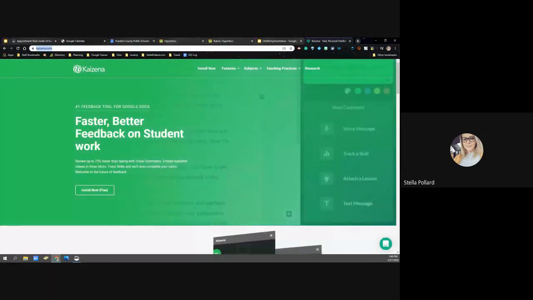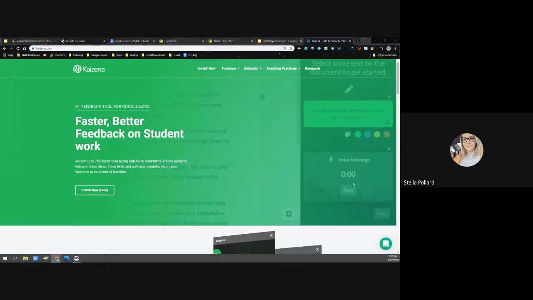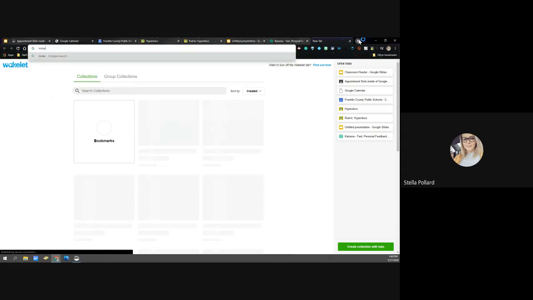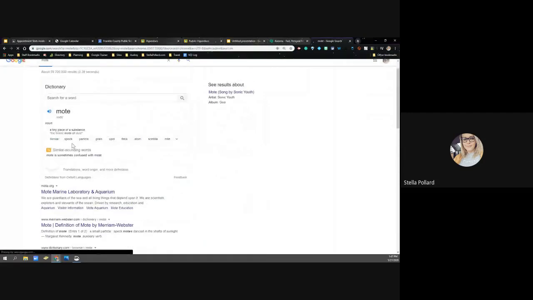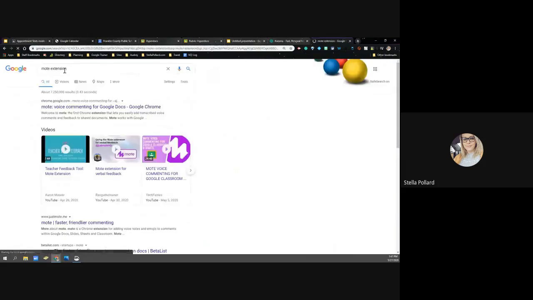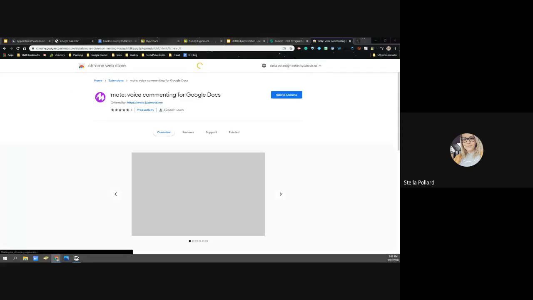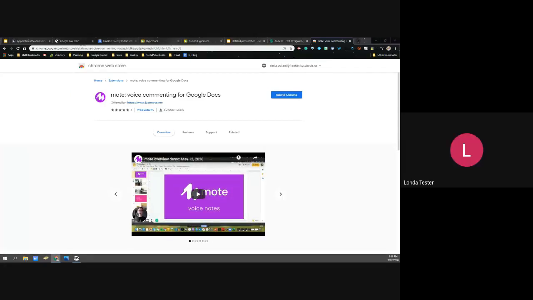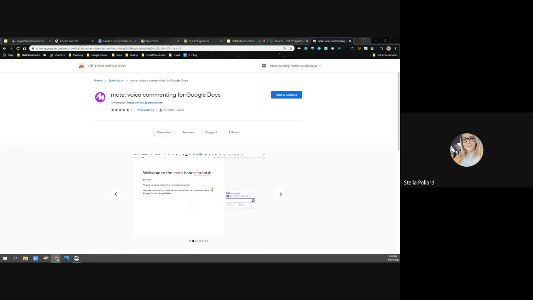It's called Kazena. I hope I pronounce it correctly. I'll share the link inside. Oh, Caitlin has a different one called Moat. I've used Kazena before. Kazena was super user friendly. Here's another one. I haven't played around with this one, but I will. They give me something to add to my list. Caitlin, that one looks really cool too. Thank you. You're very welcome. That was a good question.